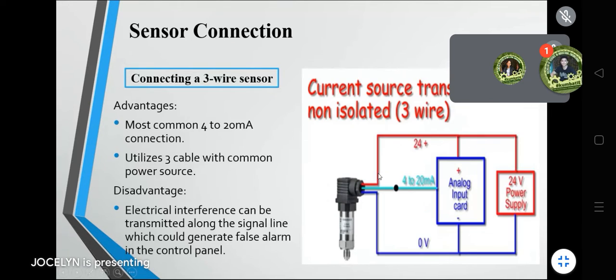Okay, now for connecting a three-wire sensor, here you have it in the middle. So this one is the most common 4 to 20 milliampere connection and utilizes only the three common cables with one common power source for the transmitter and the control panel. Okay, so that's the only advantage.